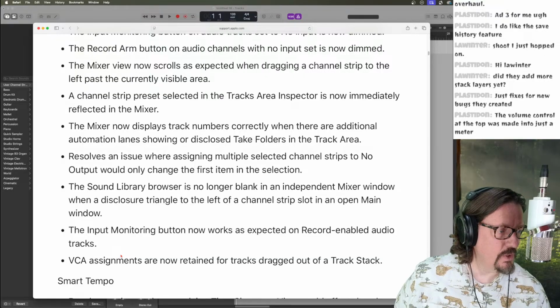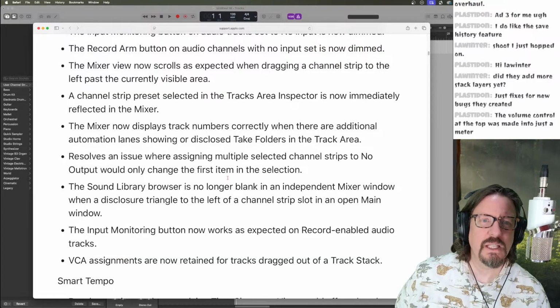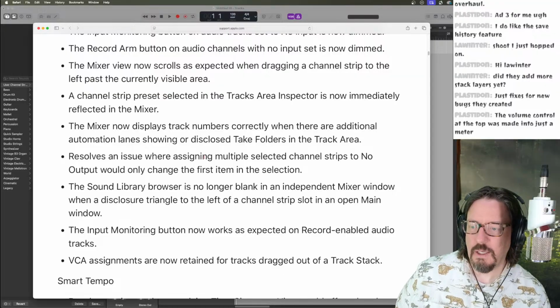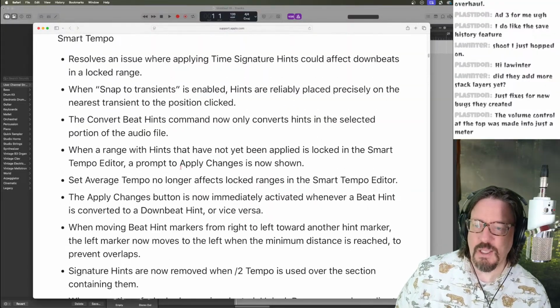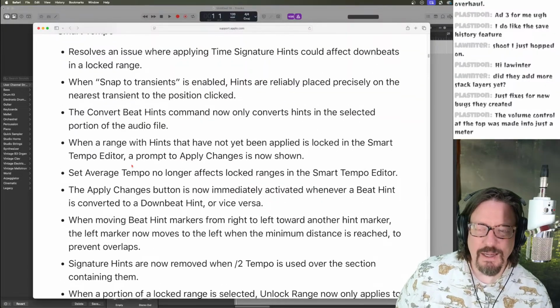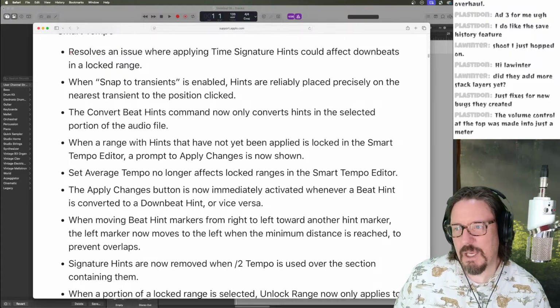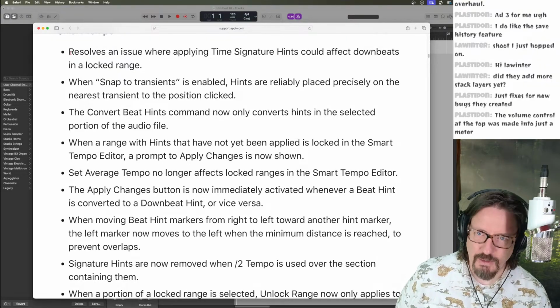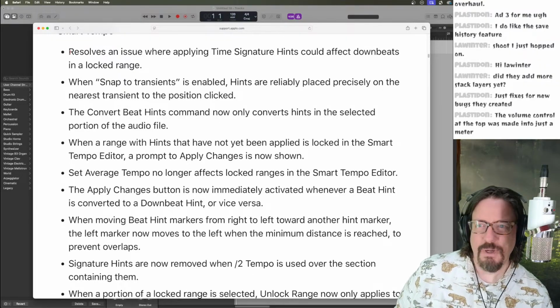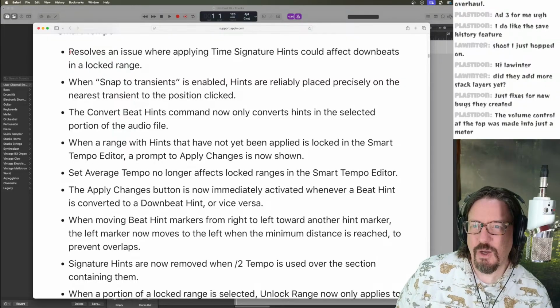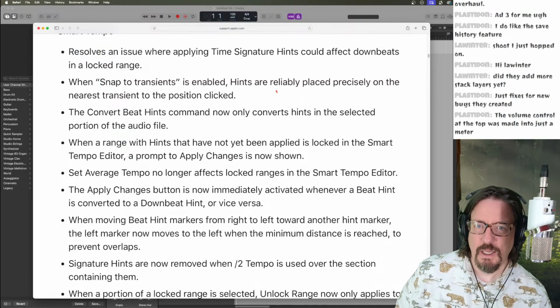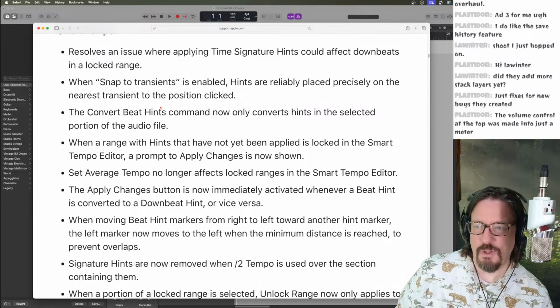Placidon says the volume control at the top was made into just a meter. It's true. I see that. Okay. Smart tempo. There were a few things with smart tempo. Again, a lot of these things were issues you either had or didn't even know there were issues, but not a lot of new features, more resolving issues and more reliable analysis.